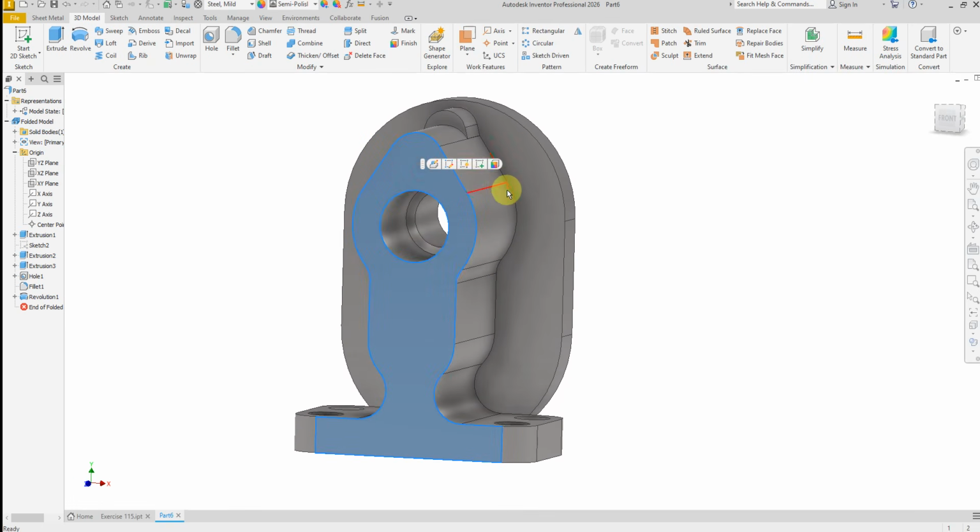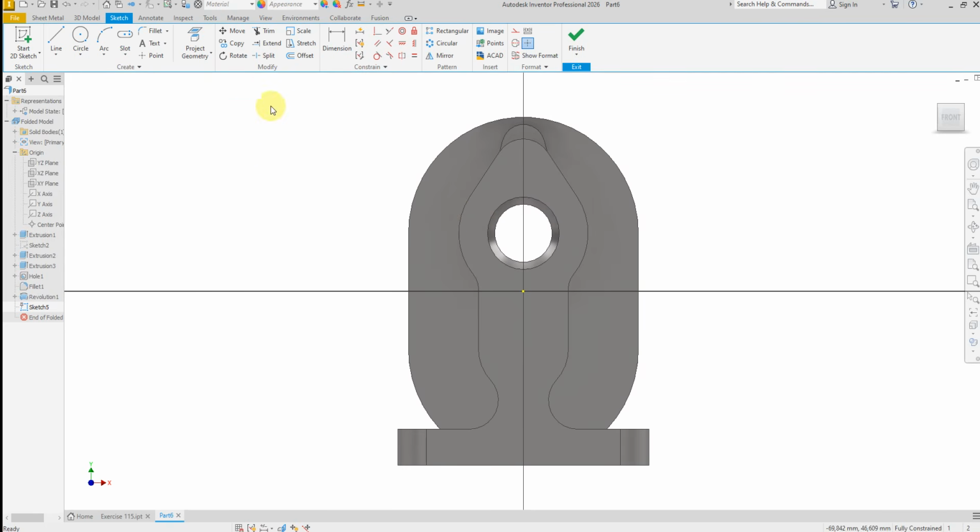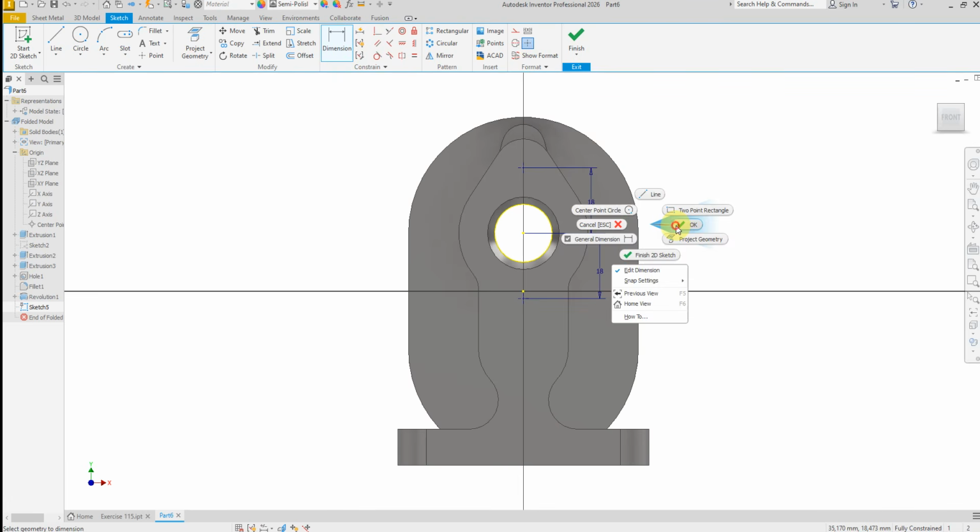now again select this face and create new sketch. Select project geometry, select this circle, select point 1, 2, select vertical constraint, select this point and this and this. Now give a dimension from here 18, and from here up to here 18. Finish the sketch.